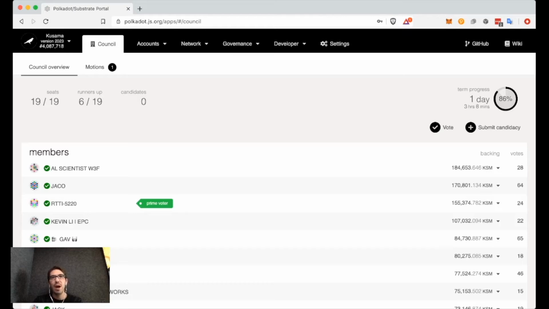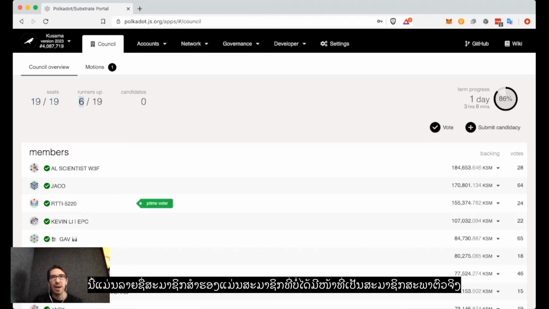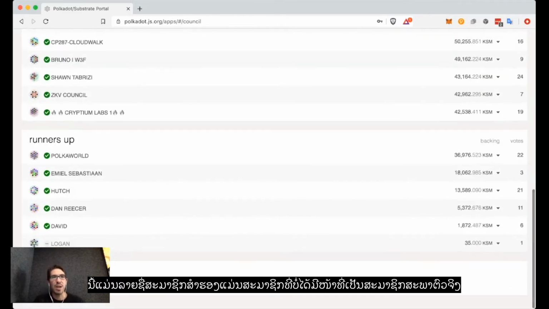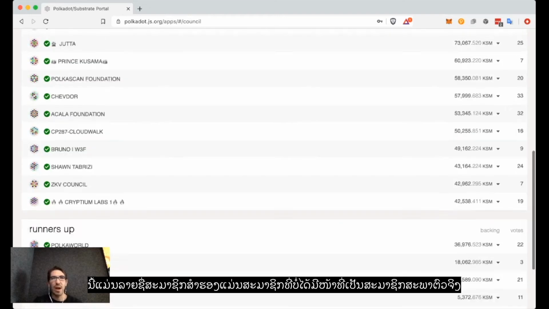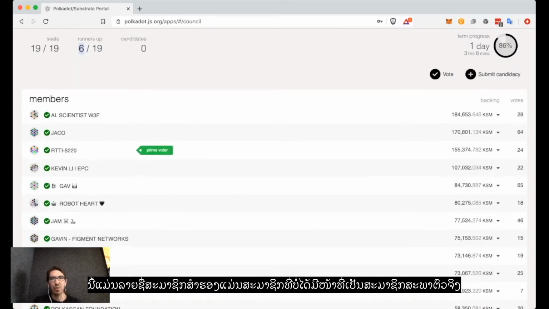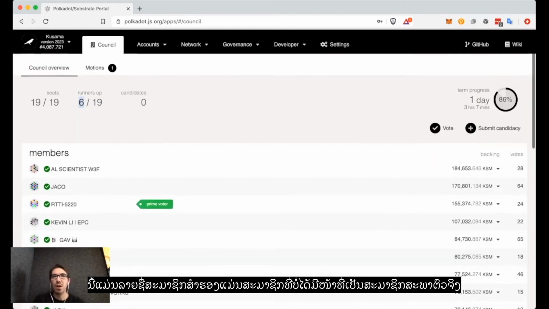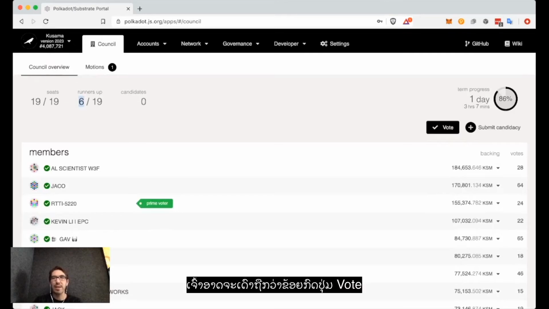So when you go to this page, you can see that there are 19 seats in the council and 19 are currently filled. There are 6 runners up. So we can see here are some runners up, people that have submitted but did not quite get into the actual council. So as you might guess, I'm going to click on vote.